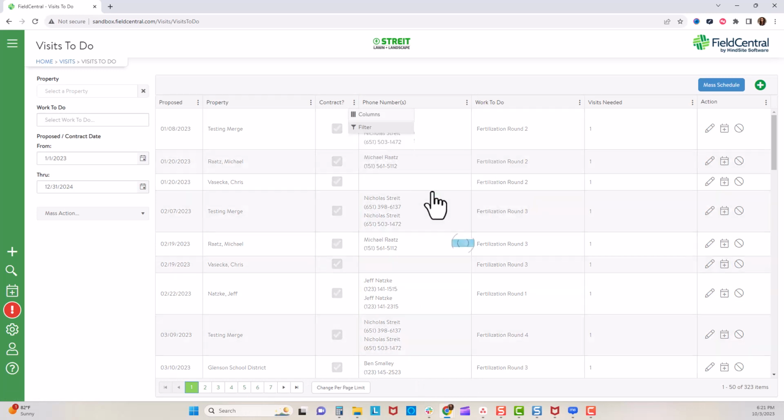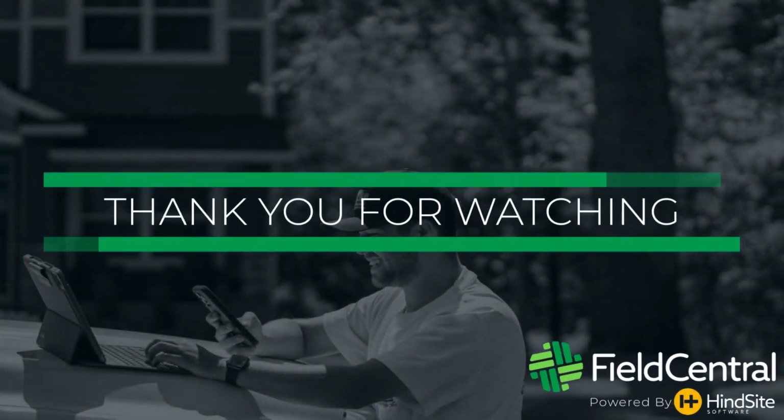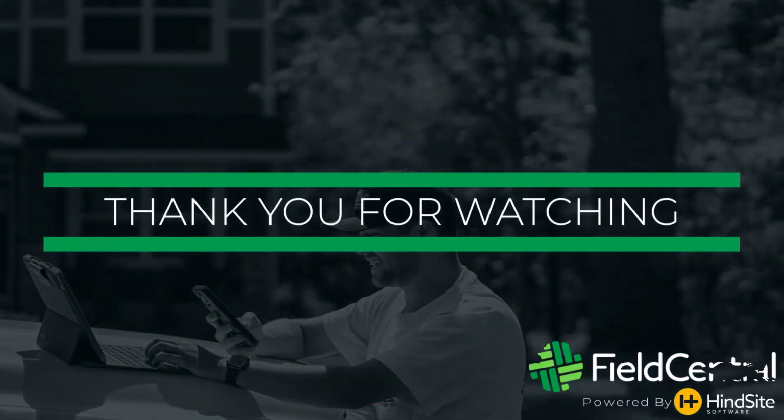From this log, you are able to filter as needed and, if desired, either mass schedule or create routes in Route Builder if the contracted work is reoccurring. Ready to give it a go? Navigate to your visits to do the next time you log in to help ensure you are completing all of your contracted visits.